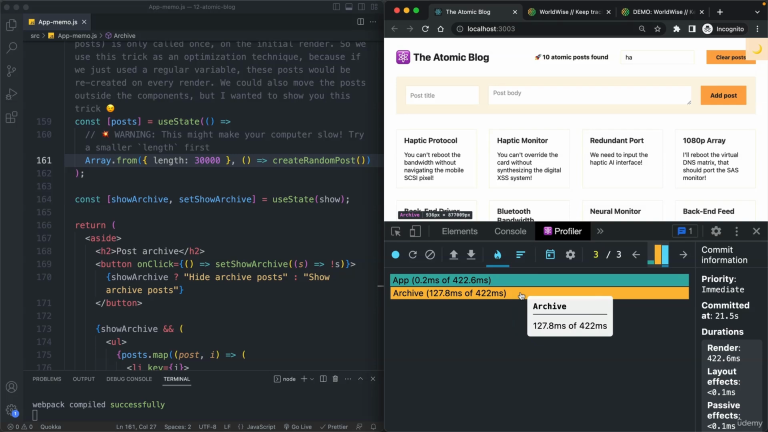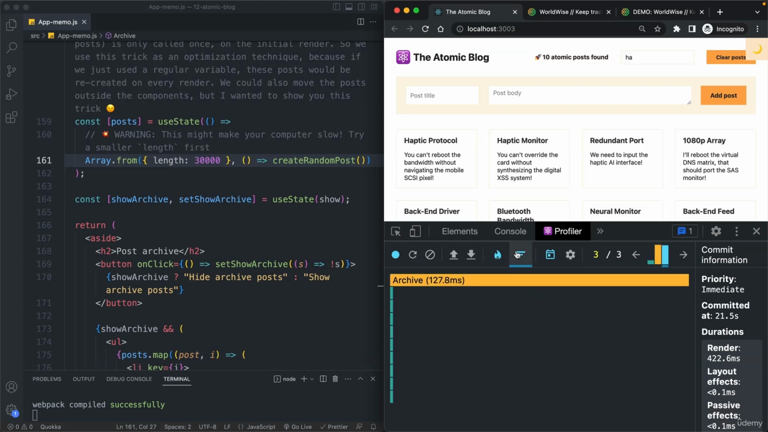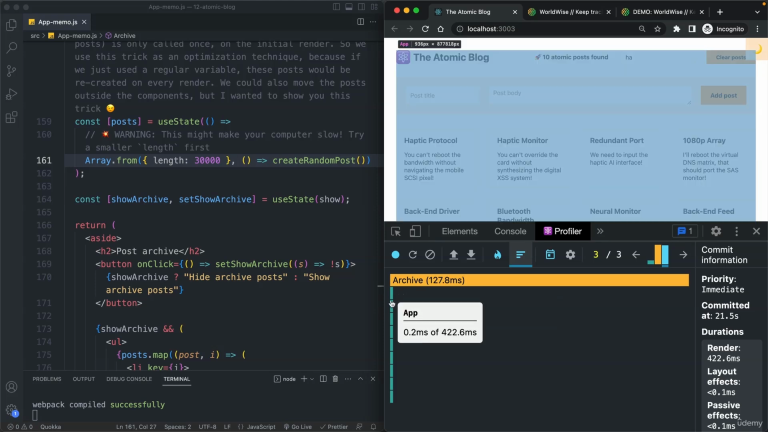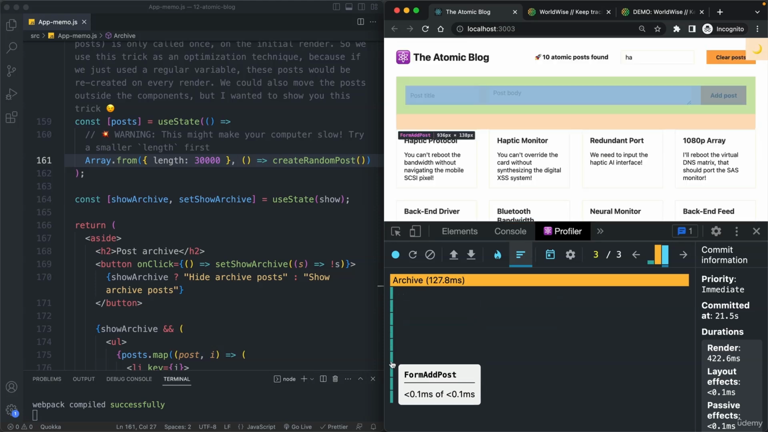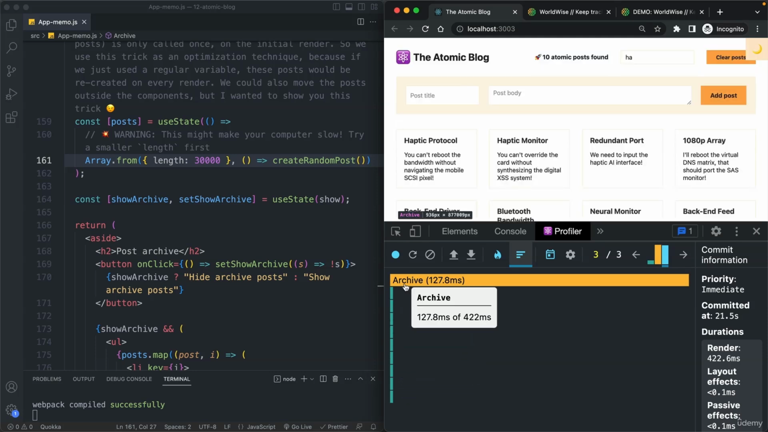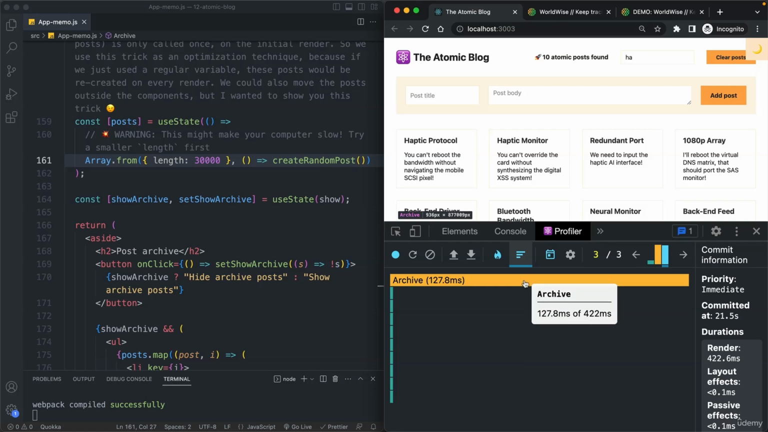And notice how it took so long that all the other components don't even have space to appear here in this flame graph. But if we take a look at the ranked chart, then we see all the other components. And so here again, we can see how fast all of them are in comparison to the archive. All right. And so again, this is the real problem that we have, which is that typing here now makes the entire application really, really slow because it always needs to re-render this really slow component. And so this archive component is a perfect candidate for memoization.